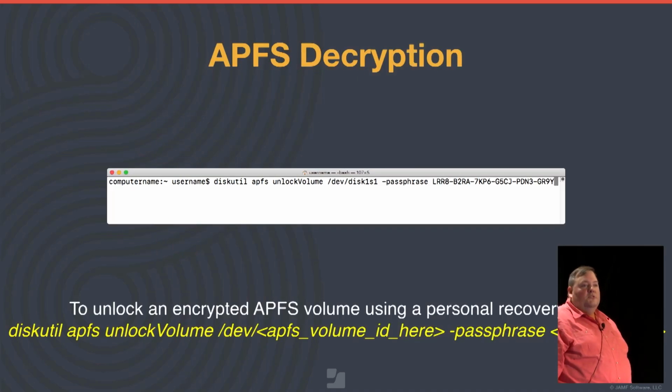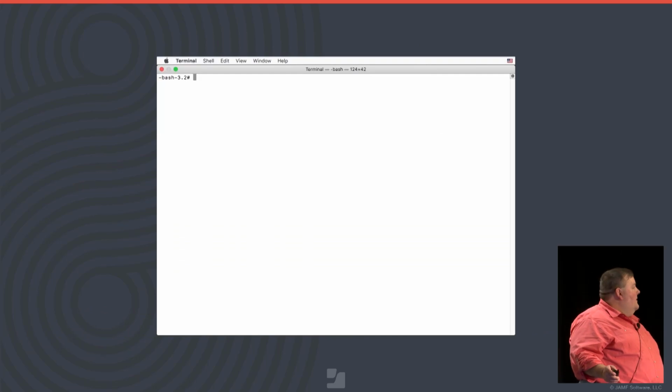Now, if you have access to the personal recovery key associated with the encrypted APFS volume, you can unlock using the command shown on the screen. You will need to provide the recovery key as part of the command. So let's take a look at that.